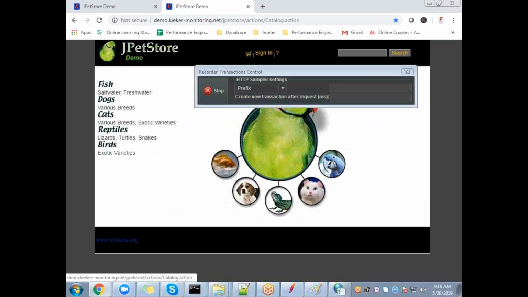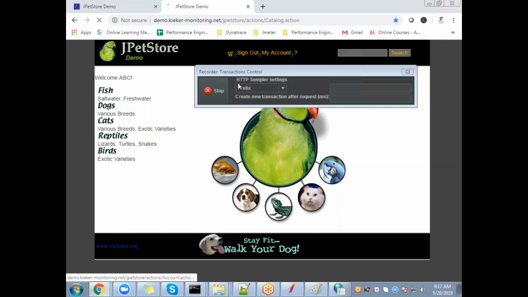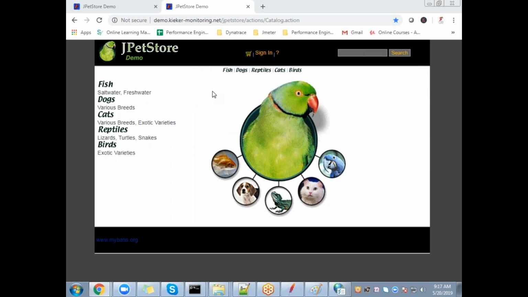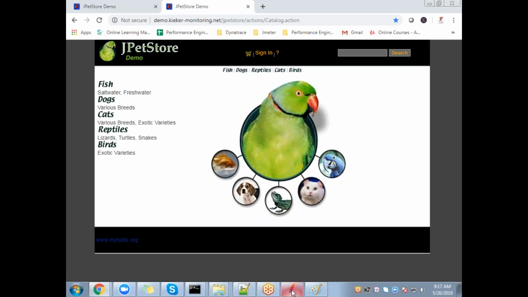Okay, here is the launch. Hopefully it got recorded. Click on sign in, log in, and then sign out. Okay, all that launch, log in, and log out, hopefully it got recorded.